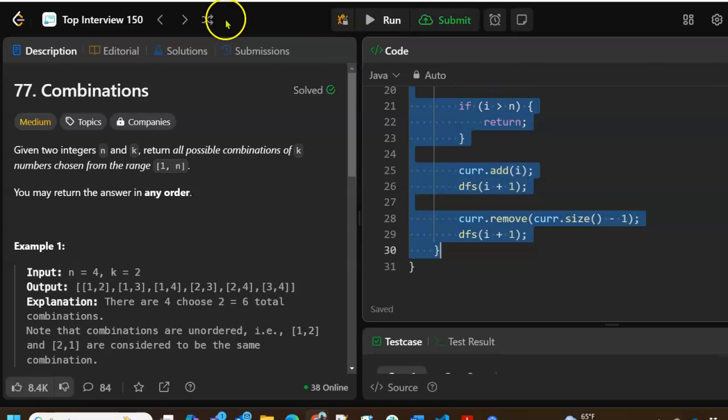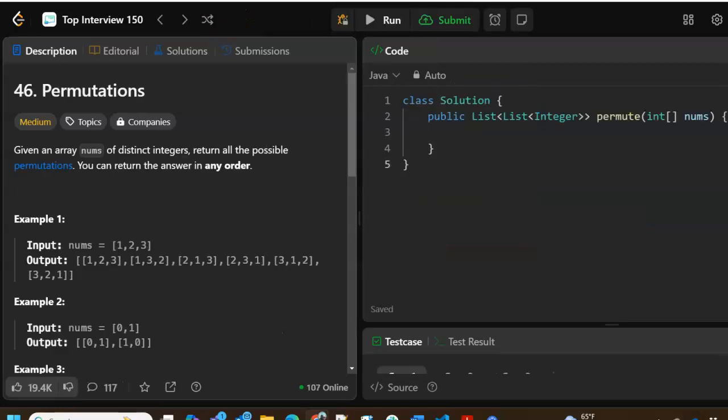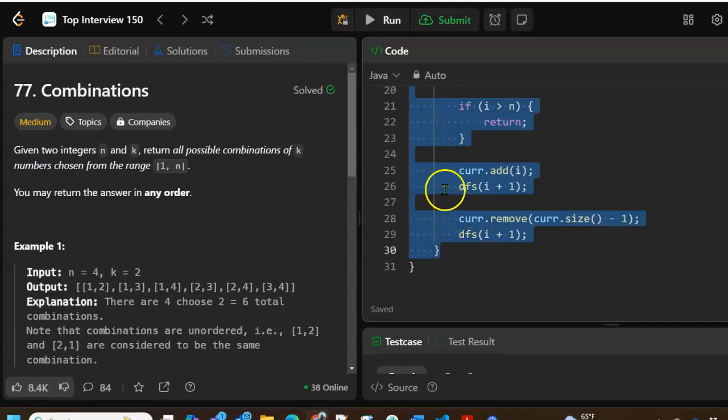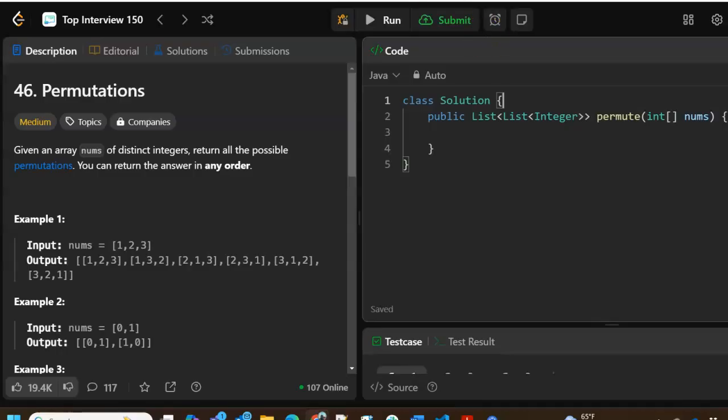Okay, let's copy that. Let's go back to permutations. Hold on, what did I copy? Did I copy that last bracket? I did, okay. So permutations, well, let's put it here. We'll have to patch it up anyway.